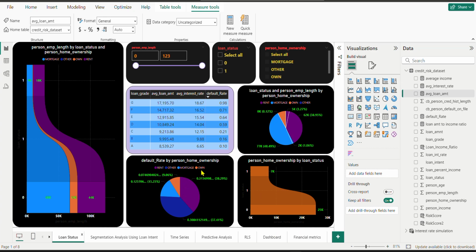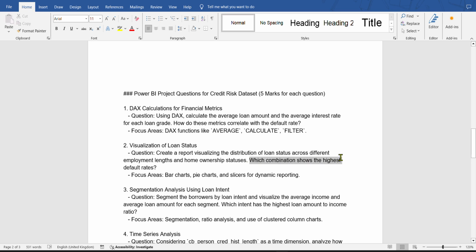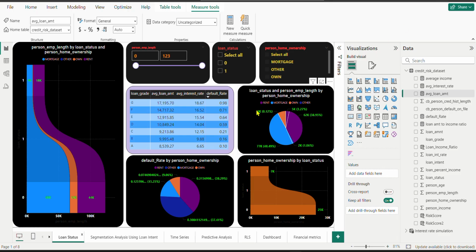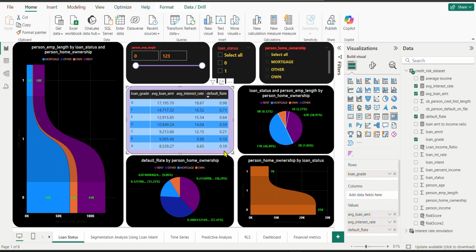For finding out the remaining part of the question, which combination shows the highest default rate, I will use the matrix here. You can also use a table, but I have used the matrix because I want to find out on the basis of loan grade. So I put the loan grade in the rows and put all the other things in the values. If I click on this arrow for the default rate, it will be sorted, and this combination shows us that loan grade G has the highest default rate.